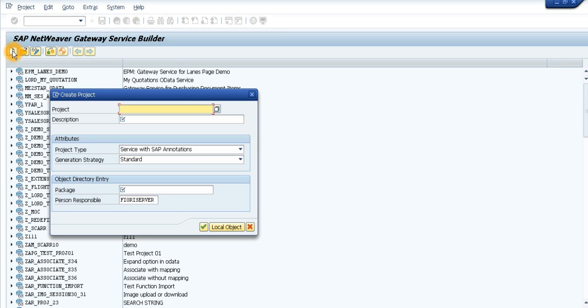After that I have to give the project name. Over here I am giving the project name as user project 1. I have to give some meaningful description here: user project. And I have to select the package. Here I am selecting the local object.